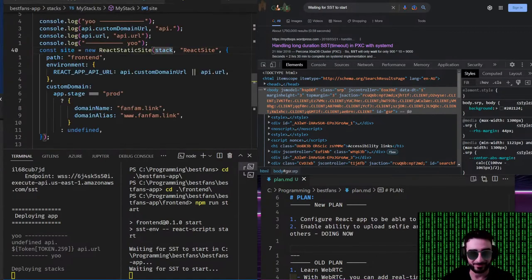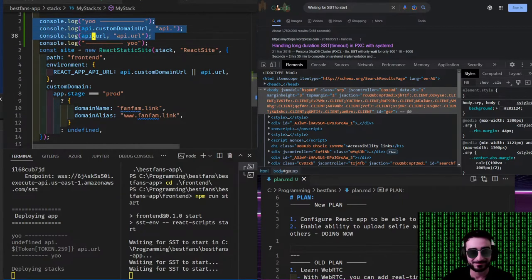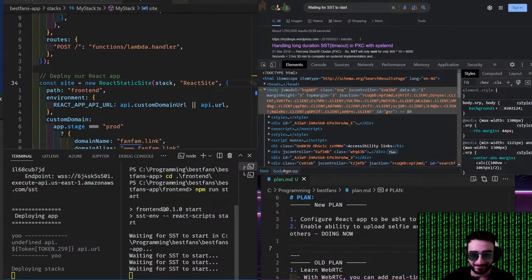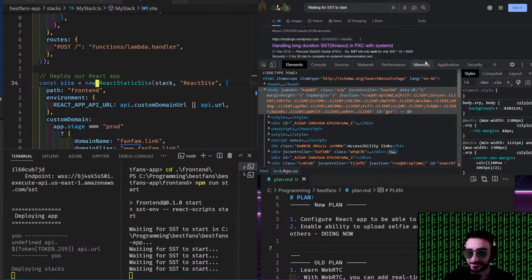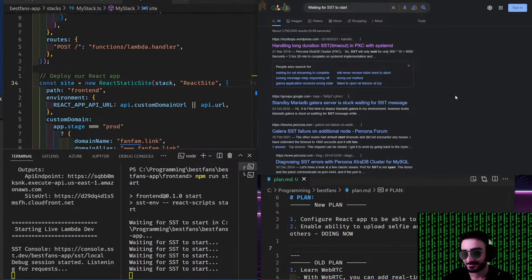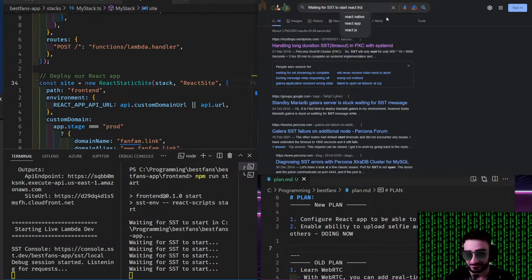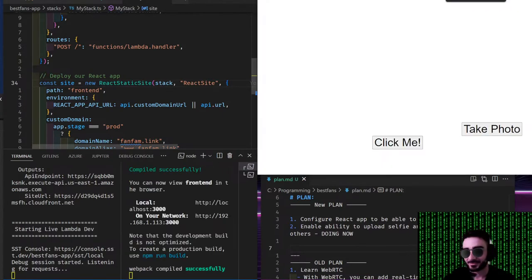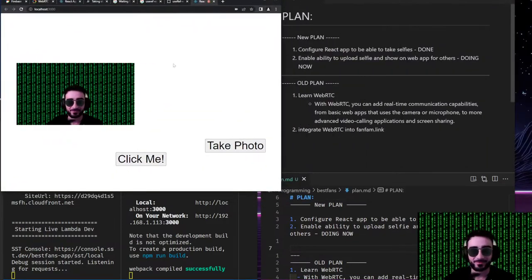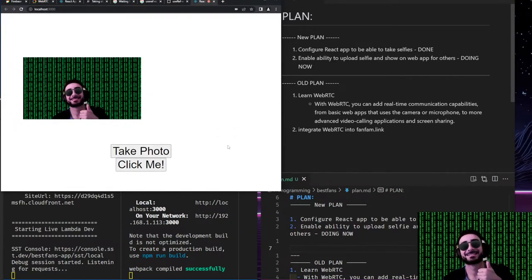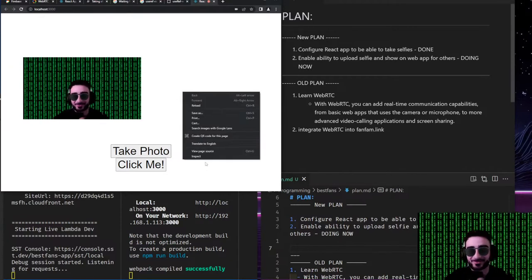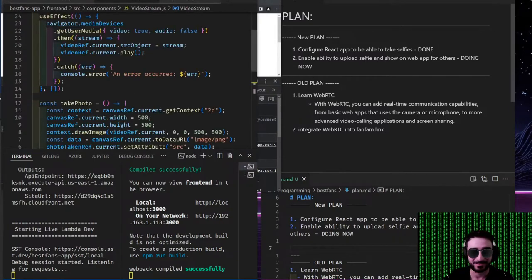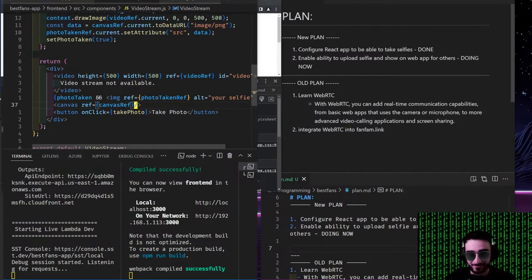Oh, I should probably remove this. Still waiting. What? Oh, there we go. About time. All right, look. We have the web app, take photo. I'm gonna remove the visibility false thing I added to the canvas. Maybe that's messing things up. Let's have a look.